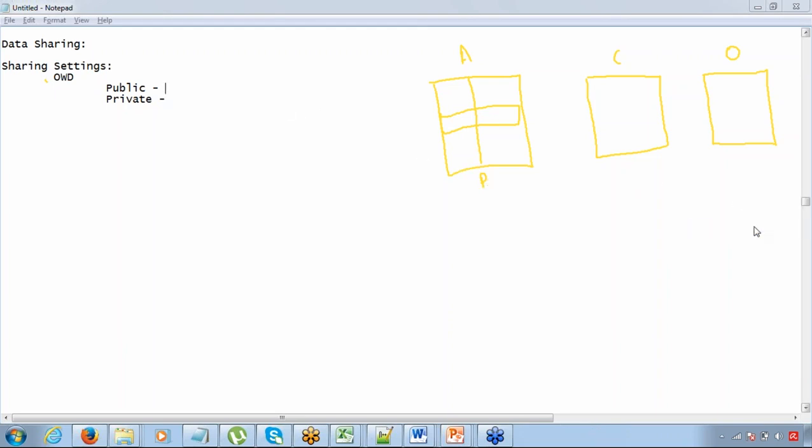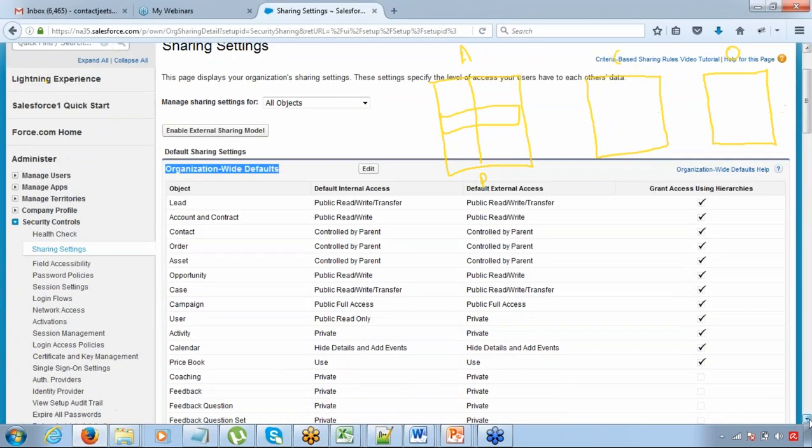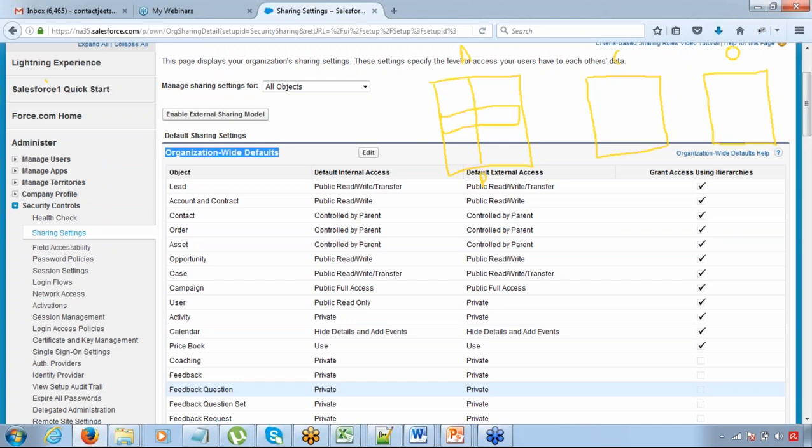So first of all, you need to define the default setting for the organization. At an organization level, your data for an object is public or private. That needs to be defined. How do we do that? We go ahead and define that here. If you see, all your objects are listed here, your org wide defaults, and you can click on edit and define the OWD settings.